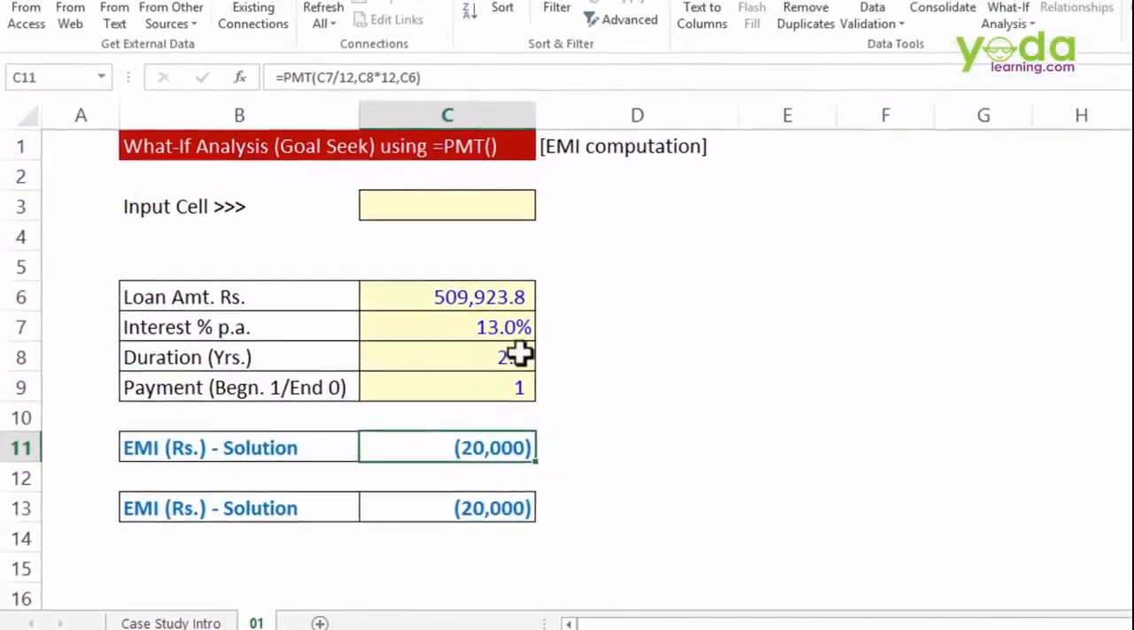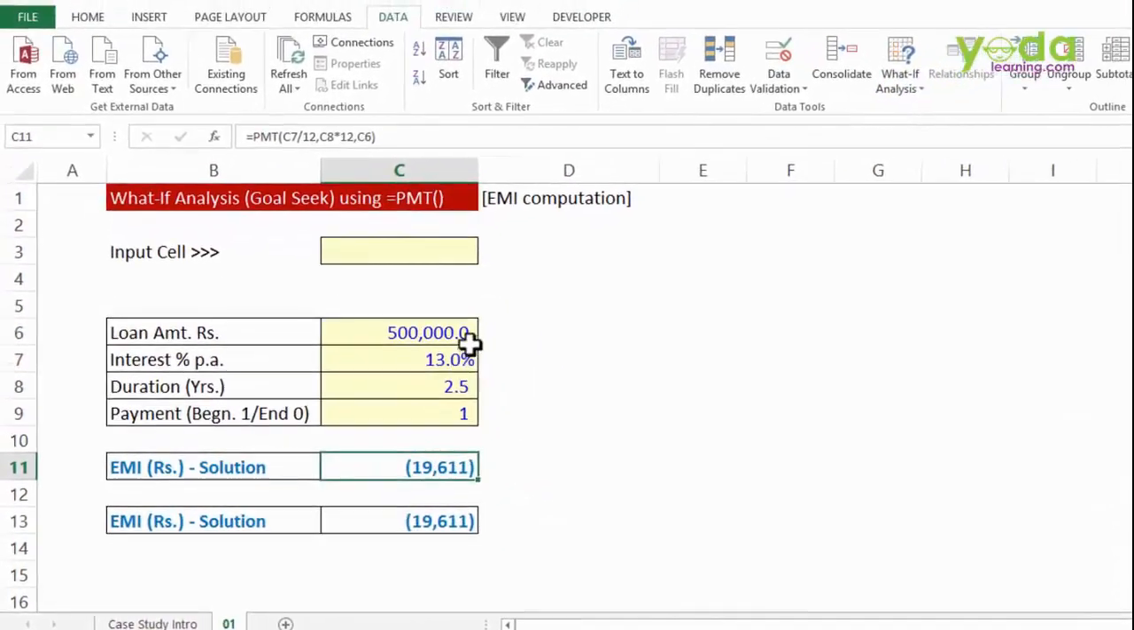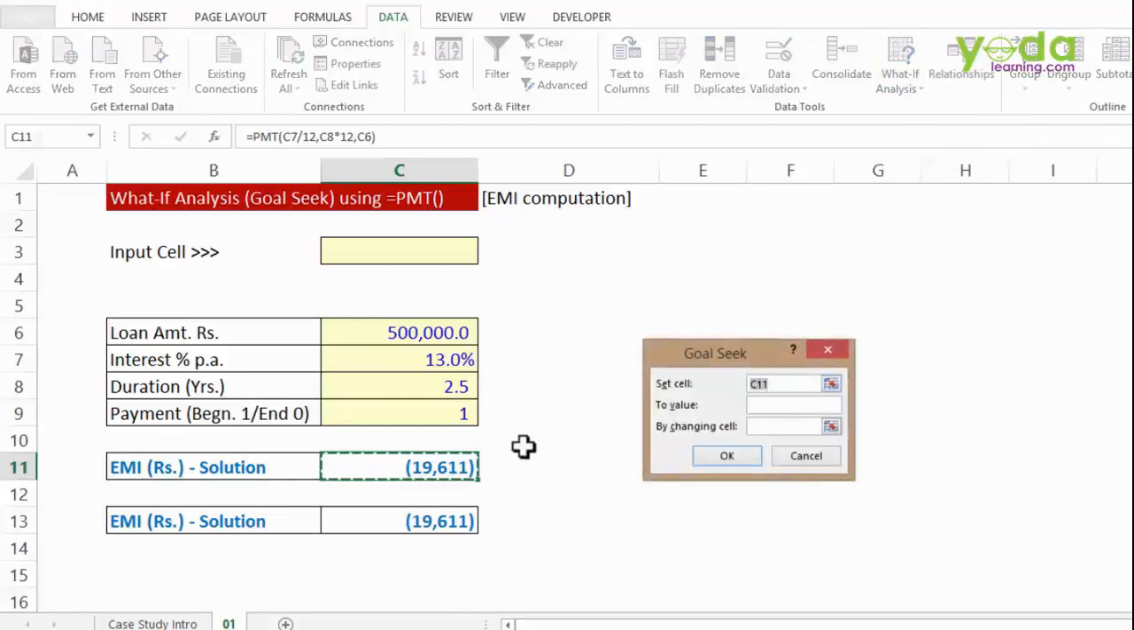On the other hand, let's say I want to take only 5 lakh worth of loan. I press Ctrl Z to bring it back. Now I want to see exactly in how many years I can repay the loan if 20,000 is the amount I can pay towards the loan repayment. So I go back to goal seek again. I say set this cell to negative 20,000. If you write a positive 20,000, it will go in an indefinite loop, which you would not want.